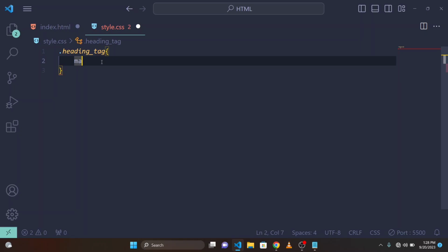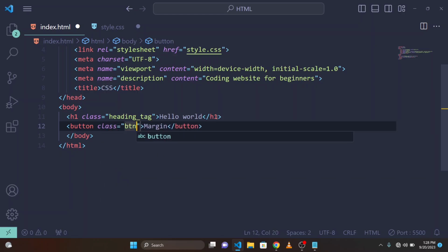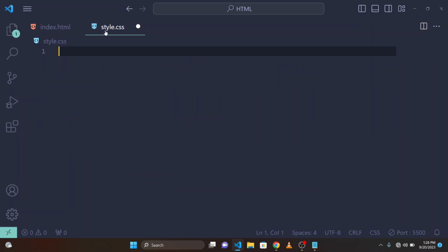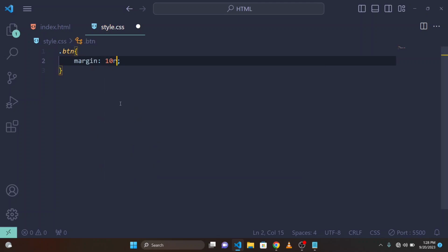Okay, so right here, let's try it with a different element in the HTML. Let's say a text area or a button. Let's create a button and name it margin. And let's give it a class of btn. Come to the CSS, select that btn and give it a margin of, let's say, 10 rem.